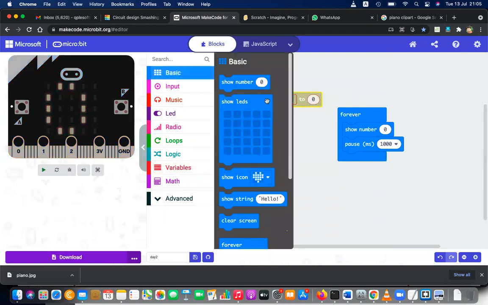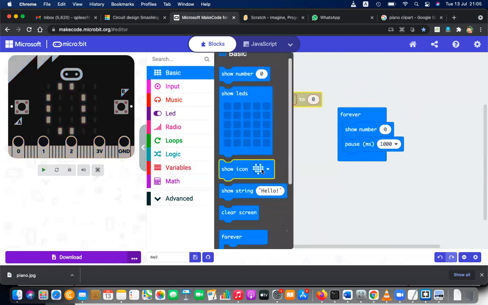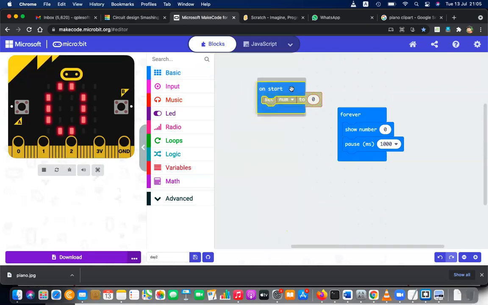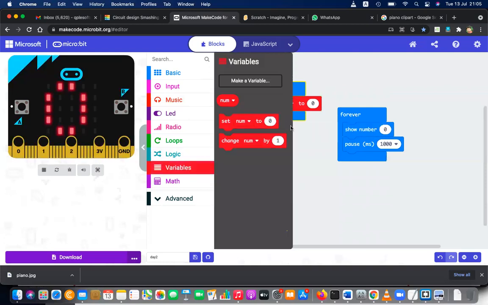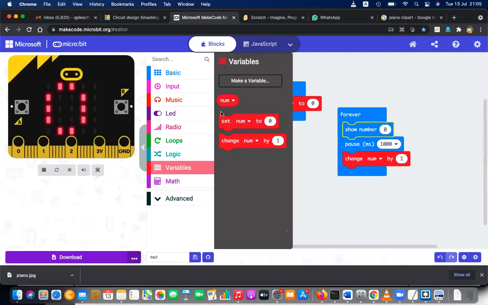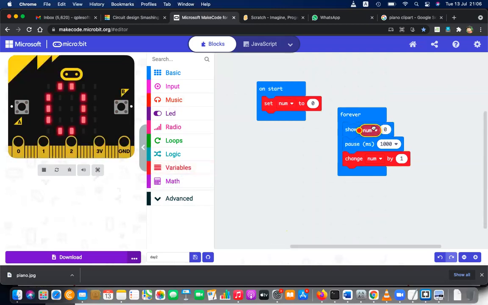Actually, when I start, on start, I'm setting this to 0. On start, set the number to 0. Forever, what I'm going to do is change the number by 1 and show this number. From the variables, I'm going to show this number. Okay, so first number is 0.